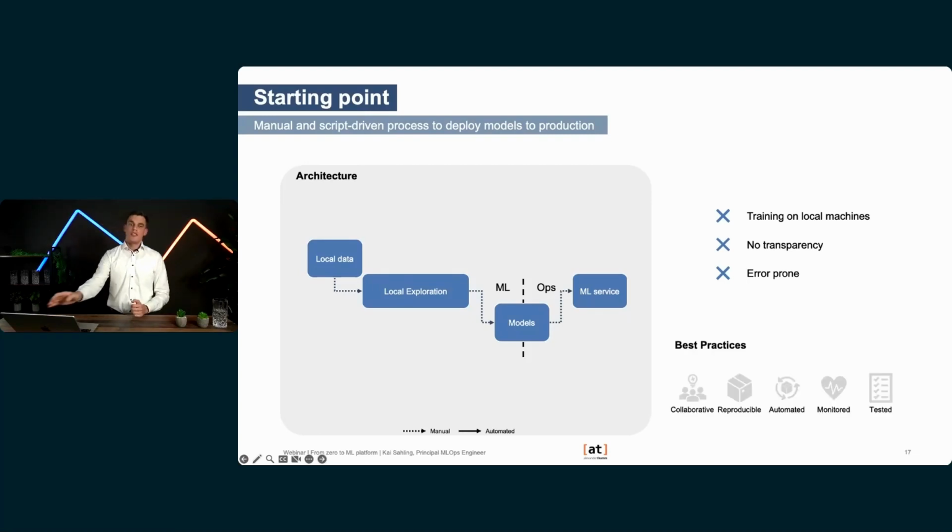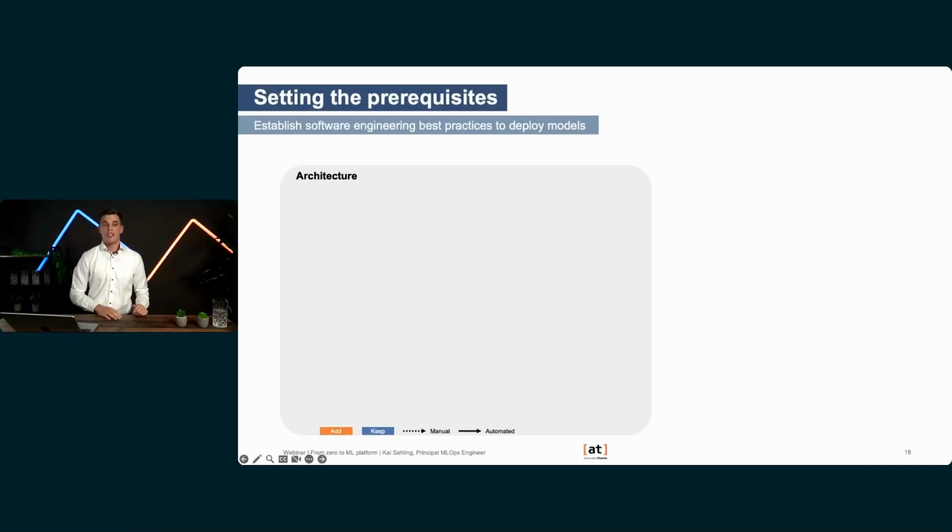So at this stage, let's take a look at our best practices. And obviously, we do not fulfill any of the best practices we have set up before. So it's not collaborative, it's not reproducible, not automated, not monitored, and not tested. Let's improve that. As I said, start with the prerequisites.